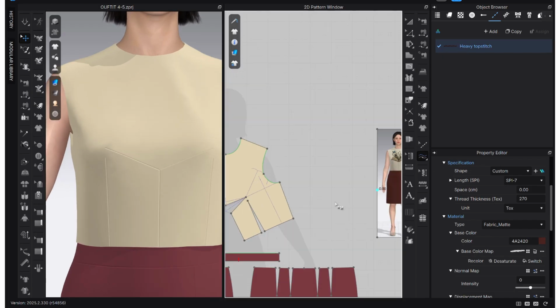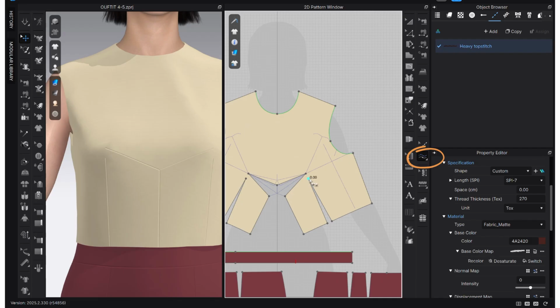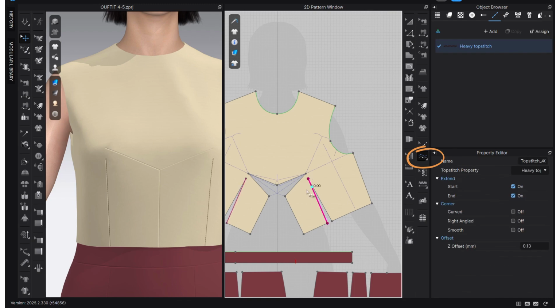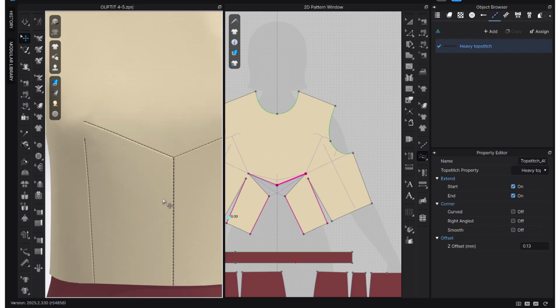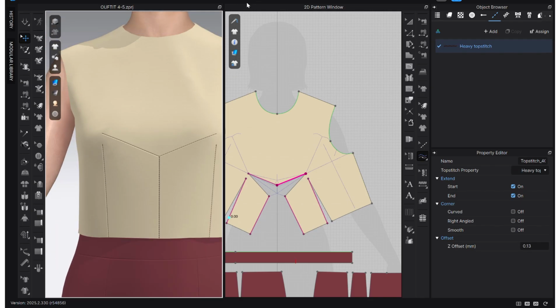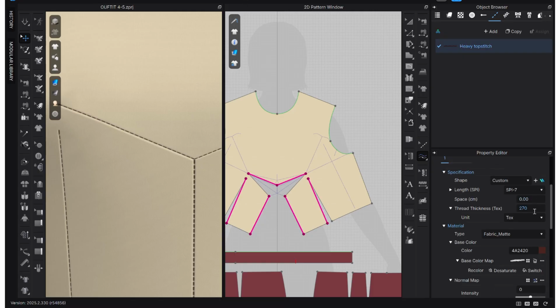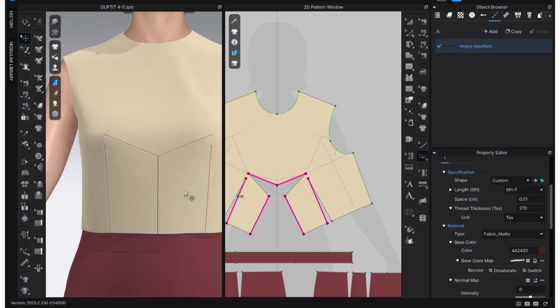Now how we can apply this to the seam line is that we choose the segment sewing or free top stitch tool and just choose the seam lines we want top stitch on. And as you see, the stitches are thick. If you want to change the properties, you can go back to the property editor and, for example, change the space between the stitches to 0.01.